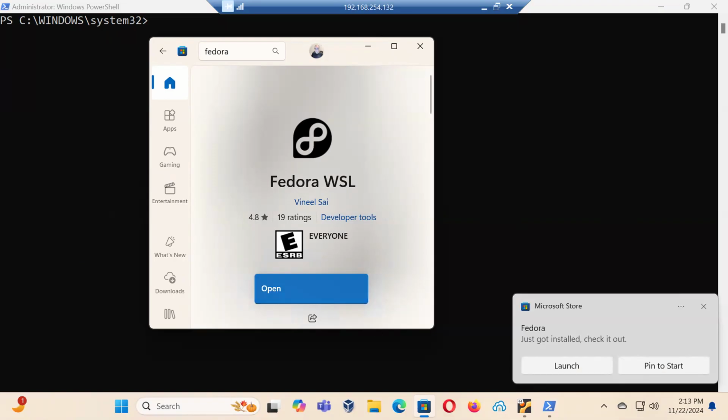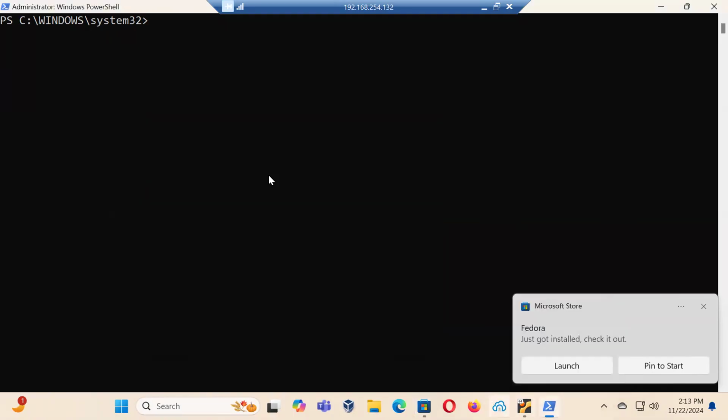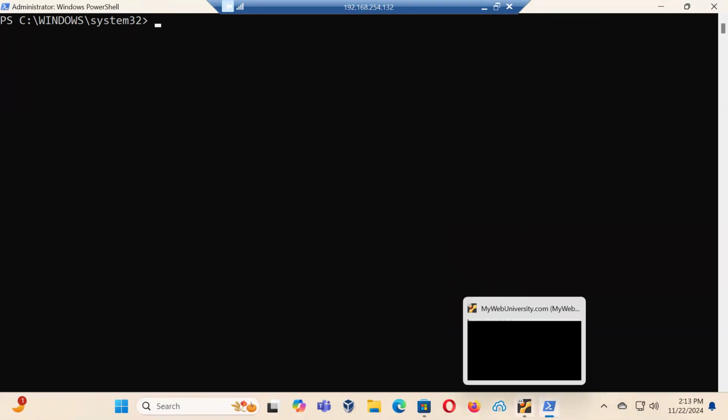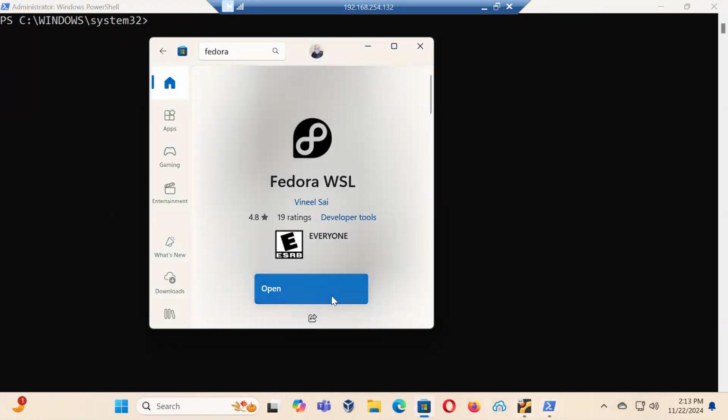Before I open it, I want to go back to the PowerShell command and say wsl -l, and it's still not listing anything here yet. So let's go and open it from the store. And then we say open.